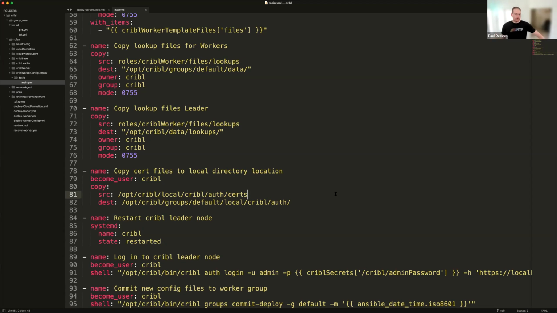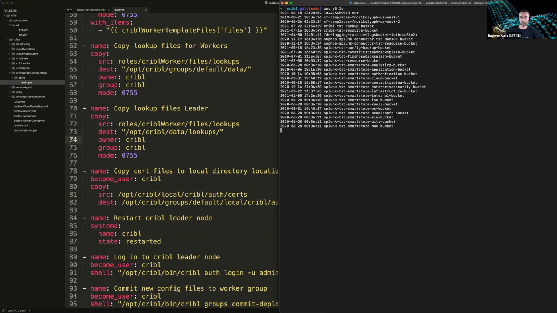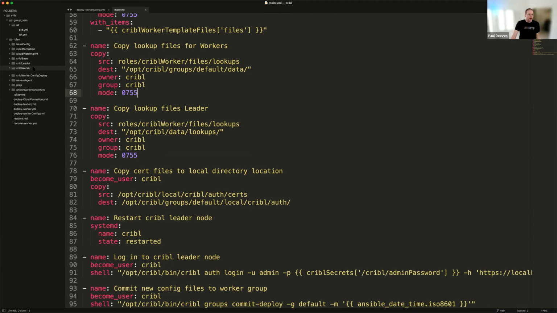So let me walk through what that deploy is going to look like. Make sure I'm logged in. Meanwhile, do you run any scheduled collection jobs? Yes, we do. Okay, I'm just curious how that is handled when things are redeployed. Yeah, the leader node.